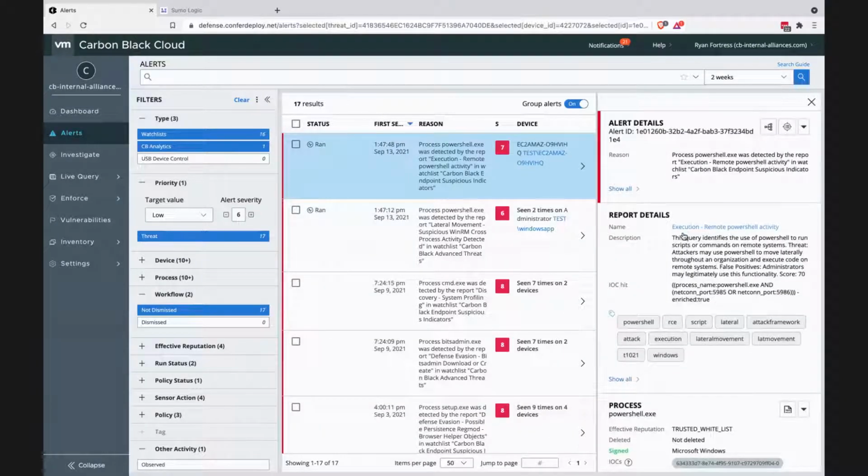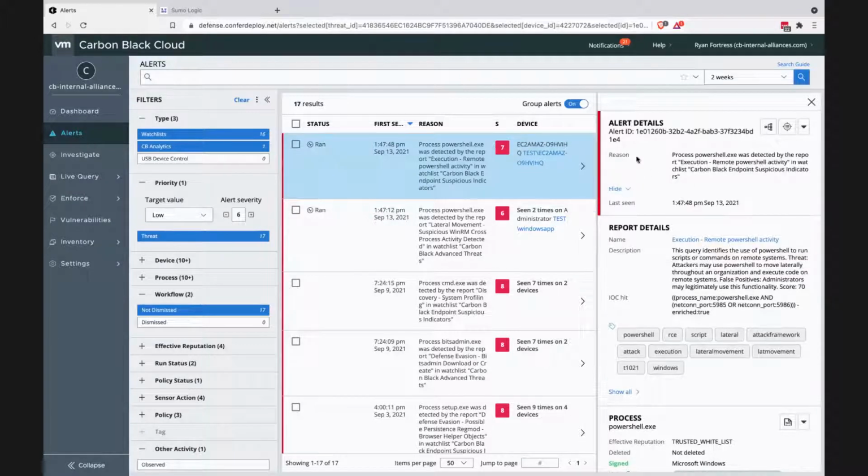This is an example of an EDR alert where we can see the alert details. We can see information surrounding this alert, a description of what happened. We can also see the IOC that triggered the alert. Now, we ingest, as far as IOCs go, hashes, domains, IPs, so on, but we also have the option to create custom IOCs, which are queries in our system.